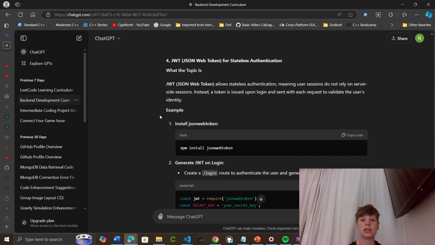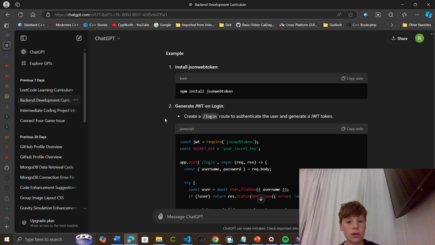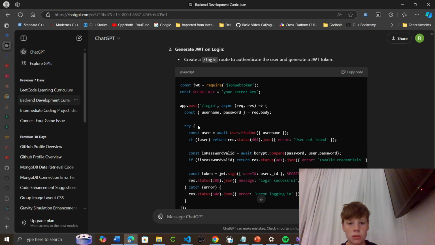So then we can do JWT. A JSON web token allows stateless authentication, meaning user sessions do not rely on server-side sessions. Instead, a token is issued upon login and sent with each request to validate the user's identity. So we can install jsonwebtoken, and we can create a login route to authenticate the user and generate a JWT token.